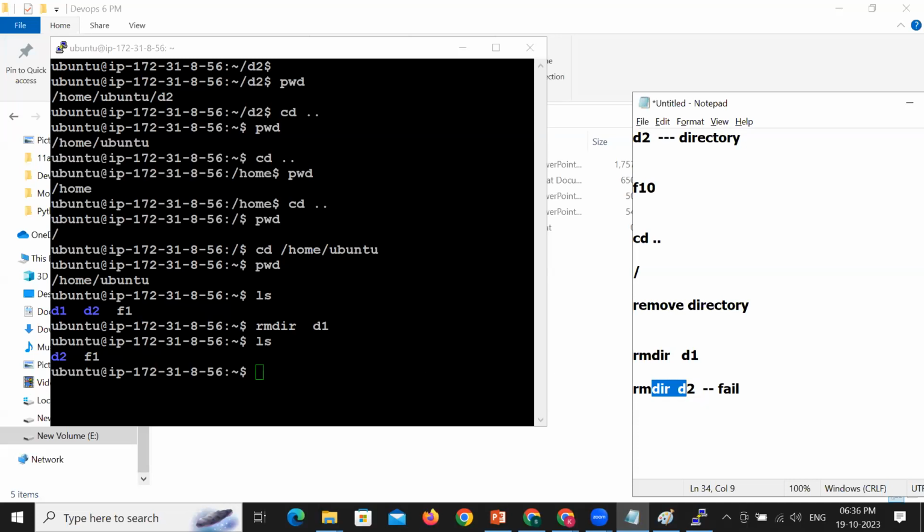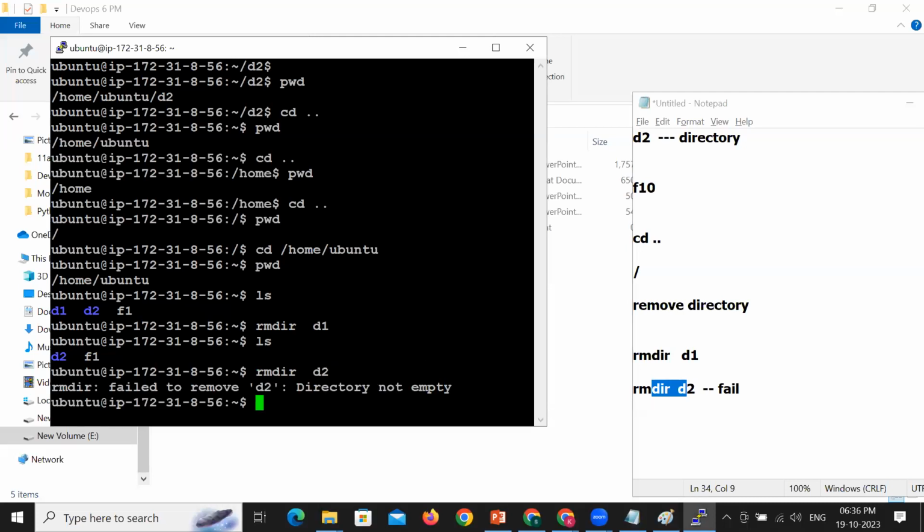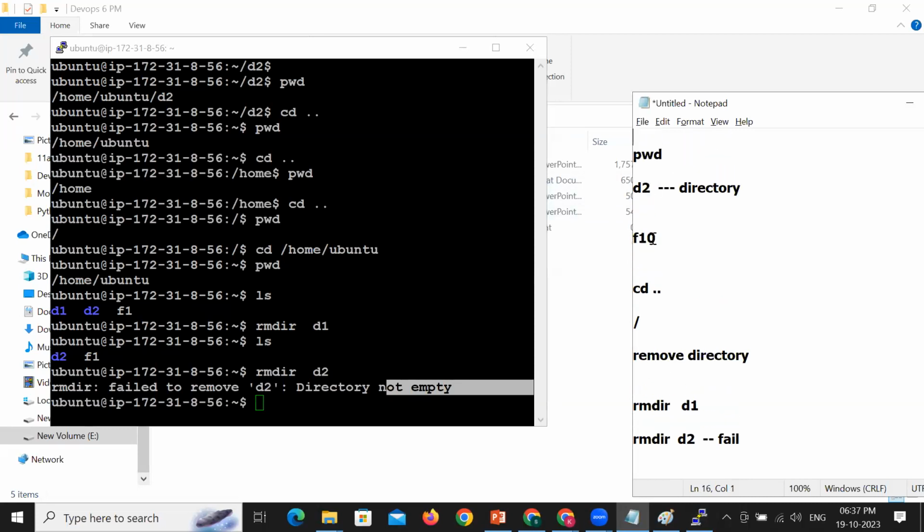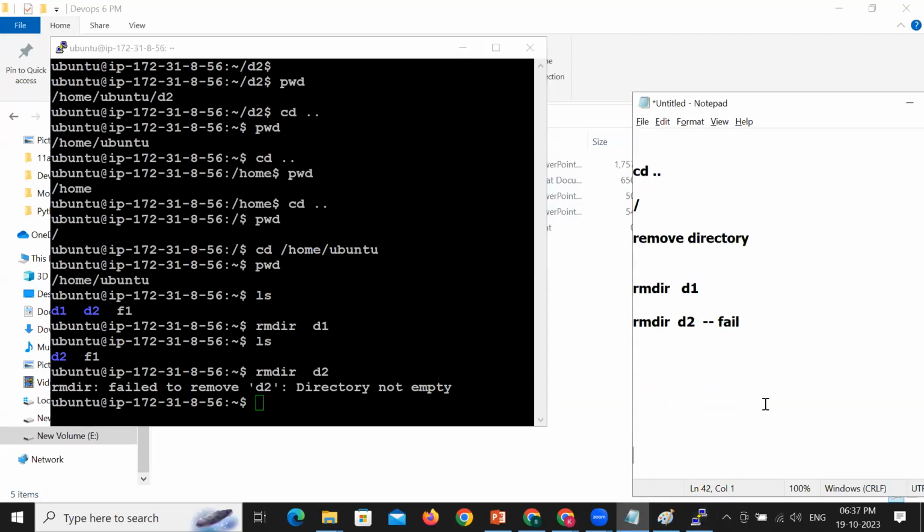Please observe here. Let's learn what is the reason. rmdir D2. This command will fail: failed to remove directory because it is not empty. rmdir will successfully remove the directory only if it is empty. D1 was empty, but D2 is not empty. We have created a file F10. Have you observed? We changed into D2 and created F10. So the directory is not empty, D2 is having a file. Clear about it?